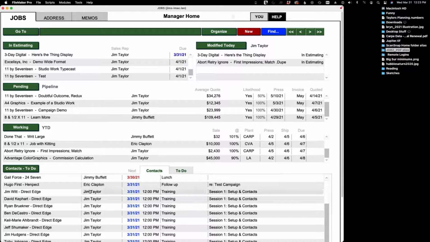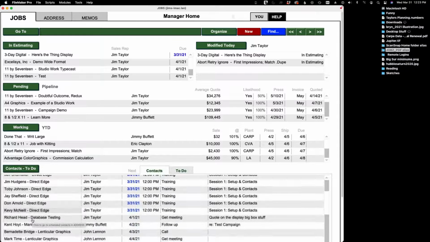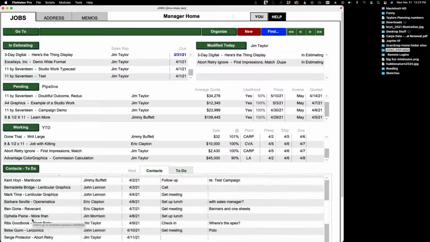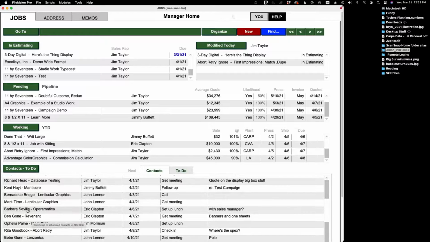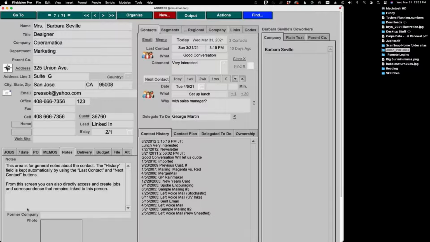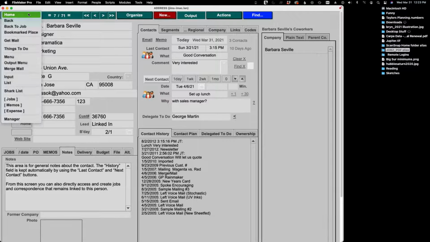But then we get into today, which is blue. And we got all these people at this company for a training session. And then we get further down the list, we have other people coming up, follow-ups and whatnot. So this is a default view of the address screen. It also appears basically on your home screen. You'll see this down at the bottom, the same view. And if you click on one of these from either of those locations, you can then go and visit that person.